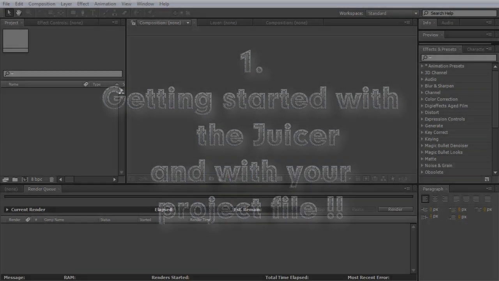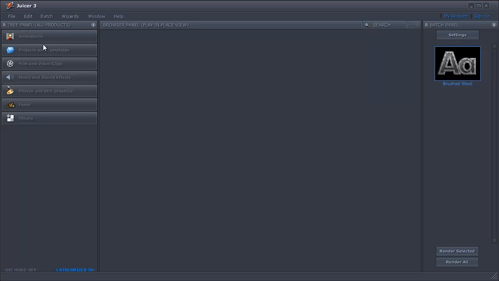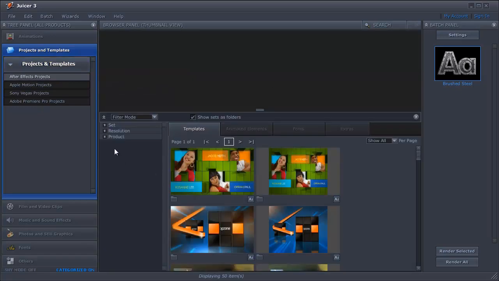At first you have to open up your Chooser, which is the library from Digital Juice. Here you can find all the different projects, animations, music and all that nice stuff from Digital Juice. So I'm going for the projects and templates, and I'm going to After Effects projects. Here I can select which product I want, and as I want to show you something from the Toxic Template collections, I'm selecting the Toxic Template collections.